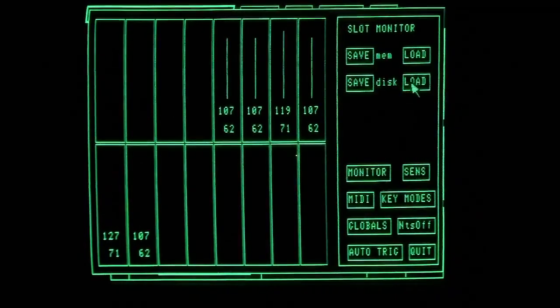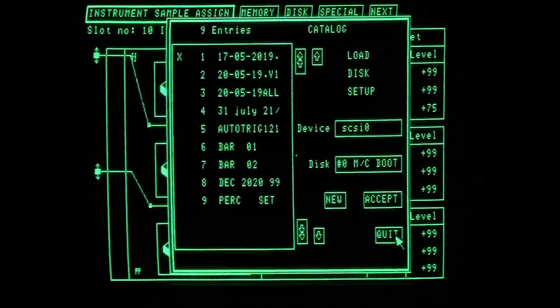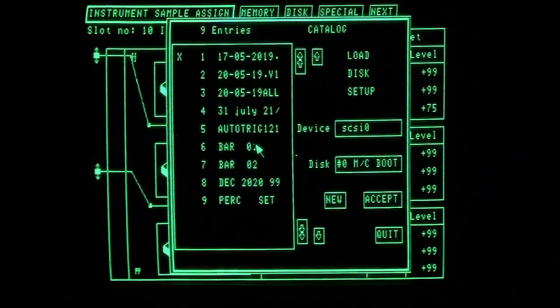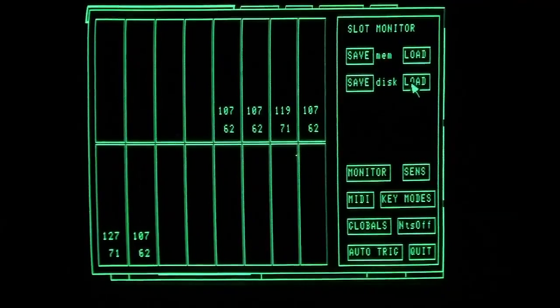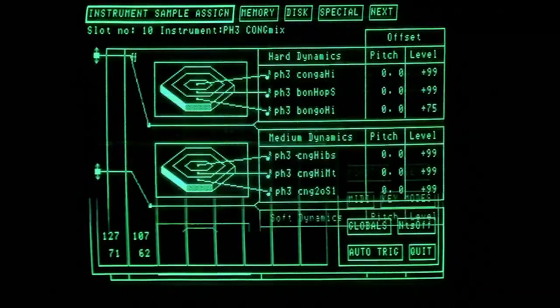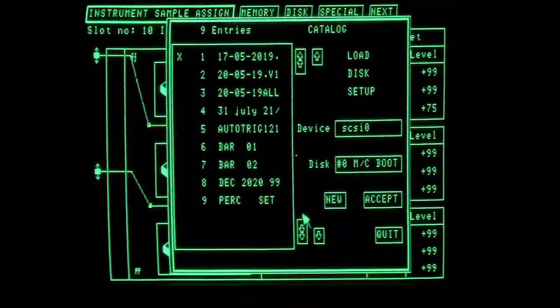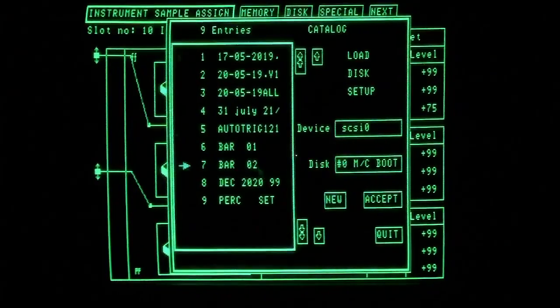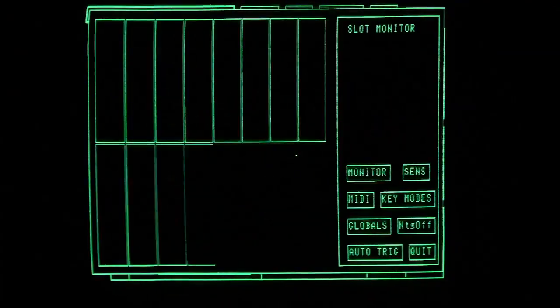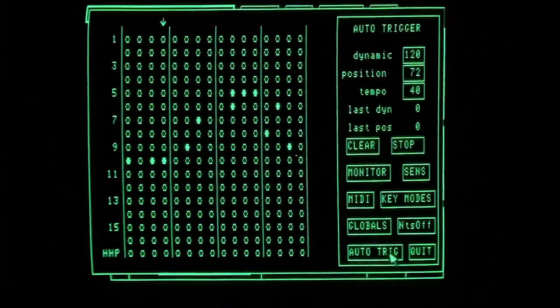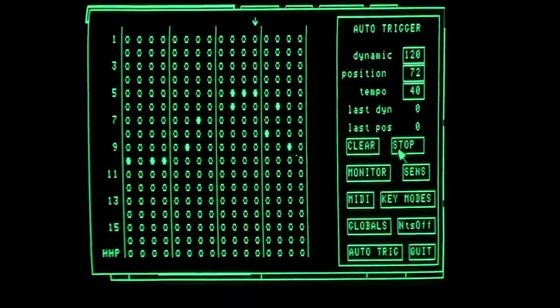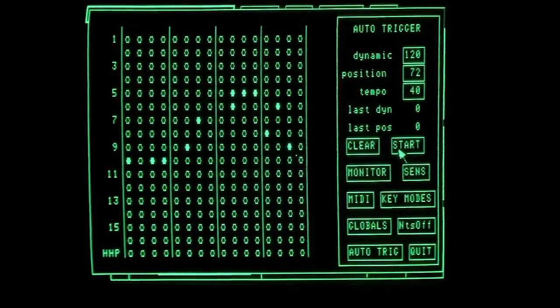Now, if I load bar 1, load bar 2, okay. Anyway, that's just a basic idea. Okay, and we can stop that. Hooray!